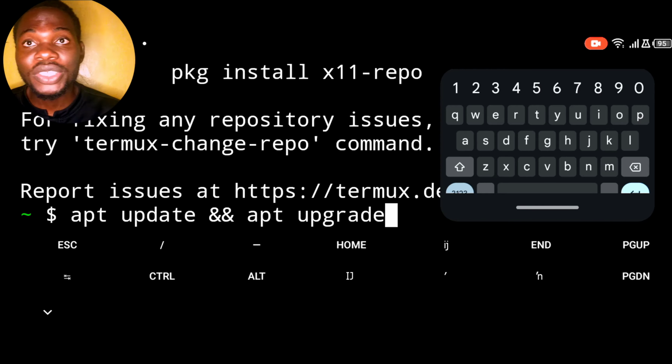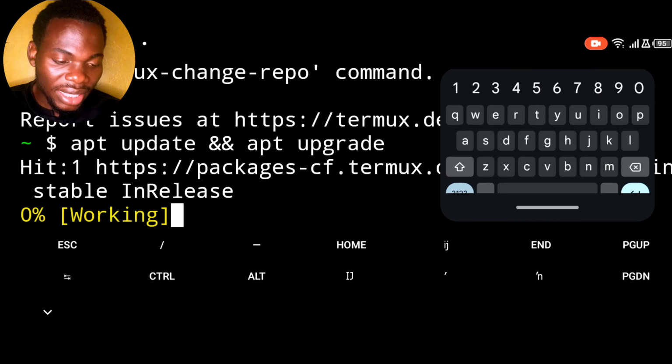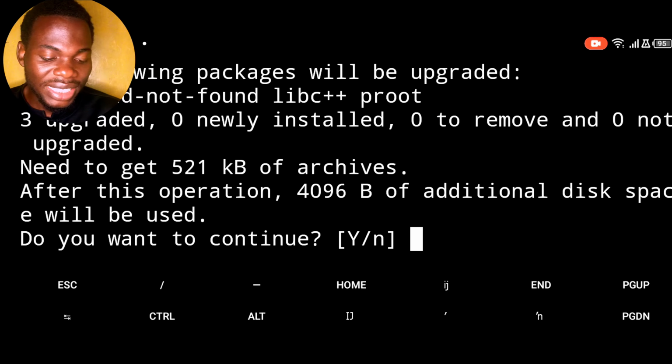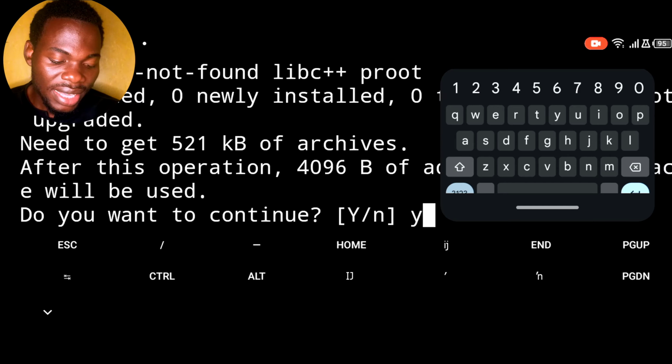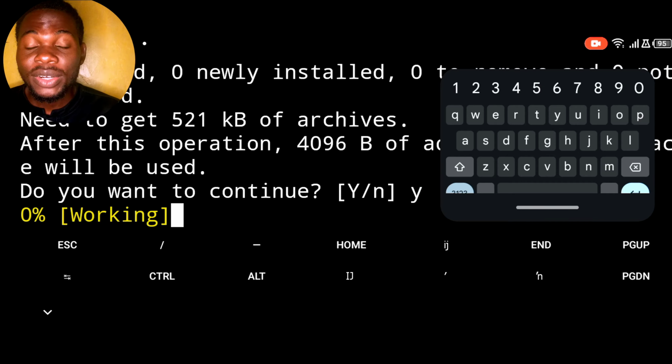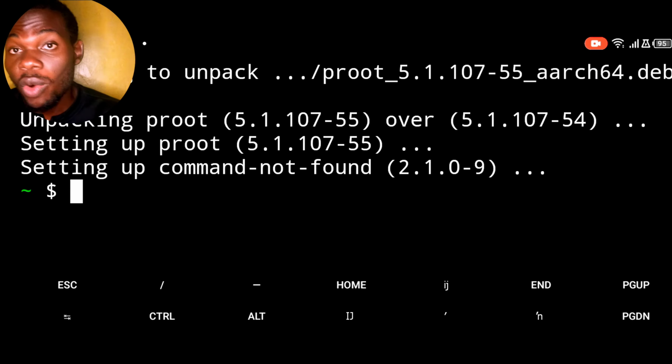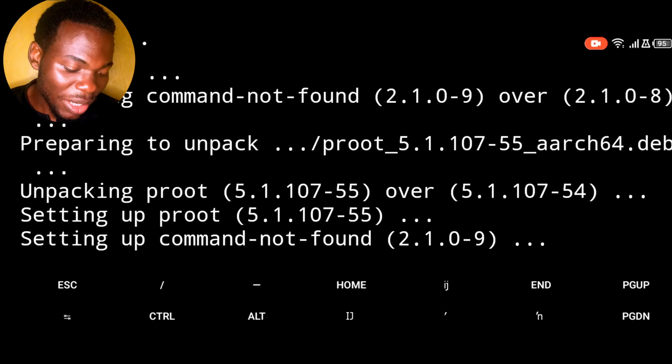If it prompts you anything about preparing some files, just click on yes, then after it completes. That's our first command using on Termux.